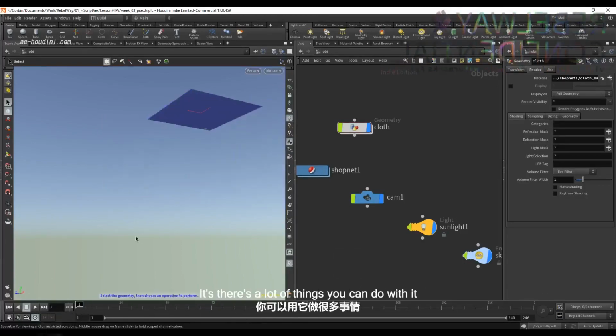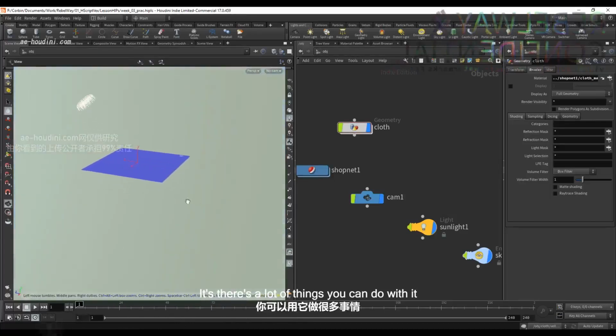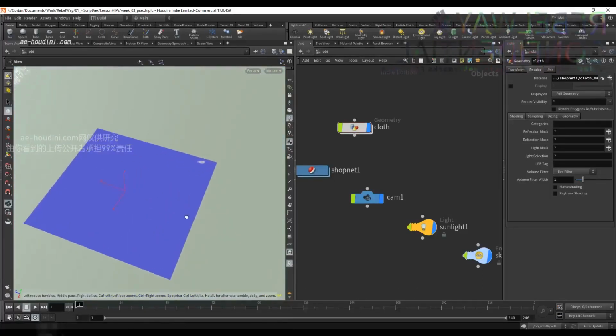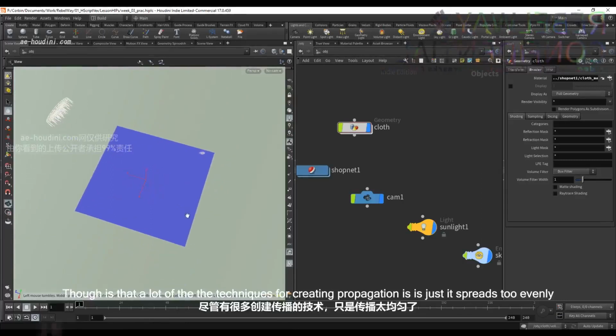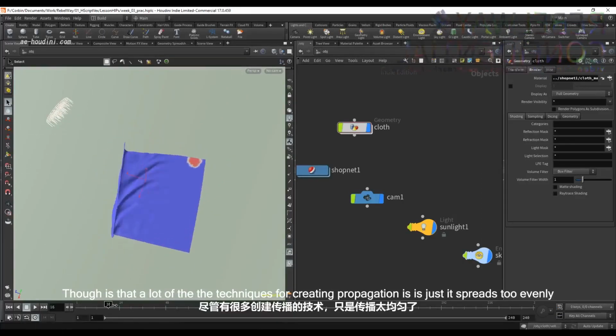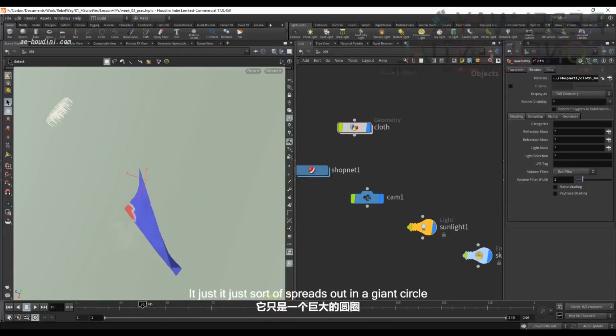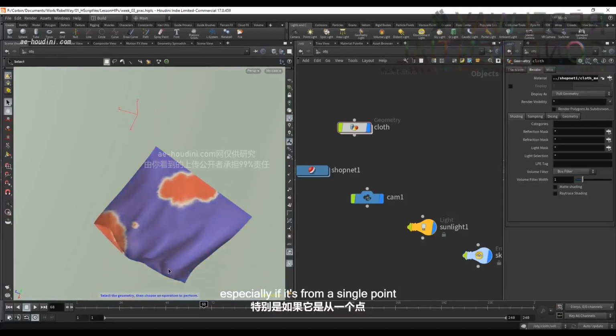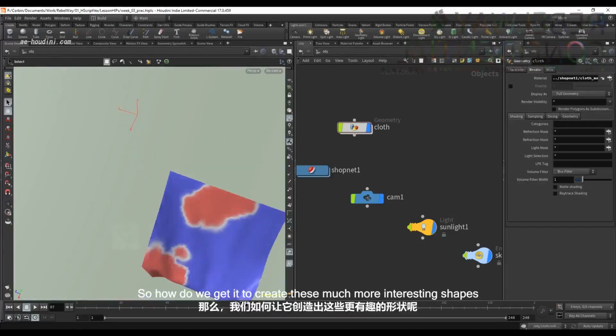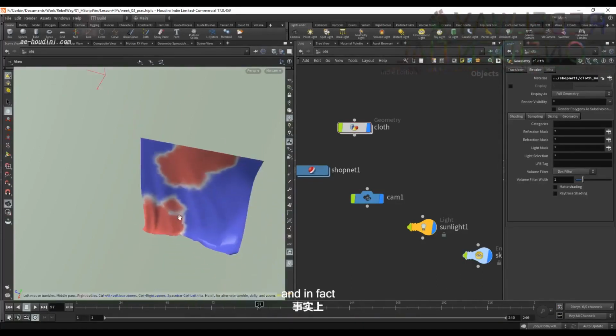Okay, there's a lot of things you can do with it, but one of the problems though is that a lot of the techniques for creating propagation is just it spreads too evenly. It just spreads out in a giant circle, especially if it's from a single point. So how do we get it to create these much more interesting shapes?